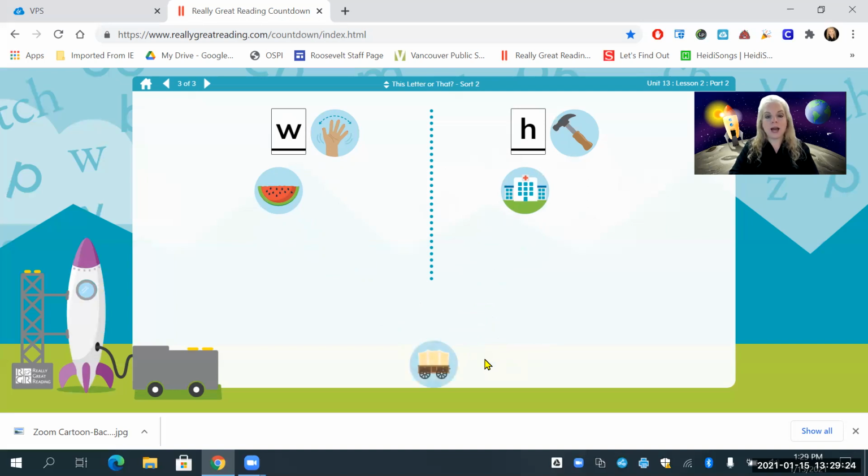Here we have a wagon. What sound do you hear at the beginning of wagon? Good for you. We hear w at the beginning of wagon. Do we need to sort it to W as in wave or H as in hammer? Good job. It goes over to W.